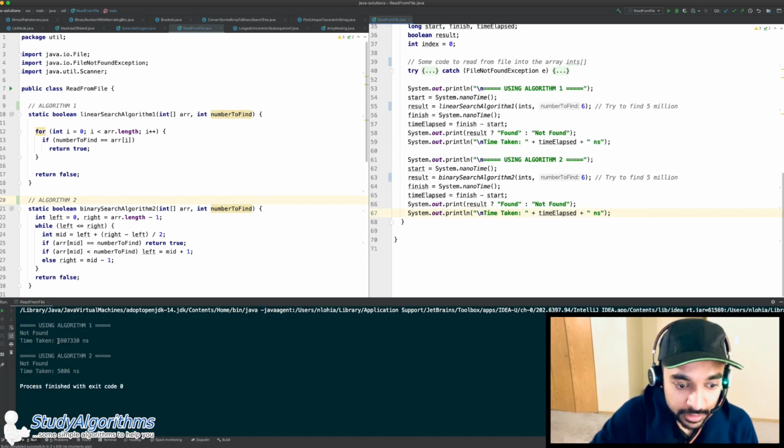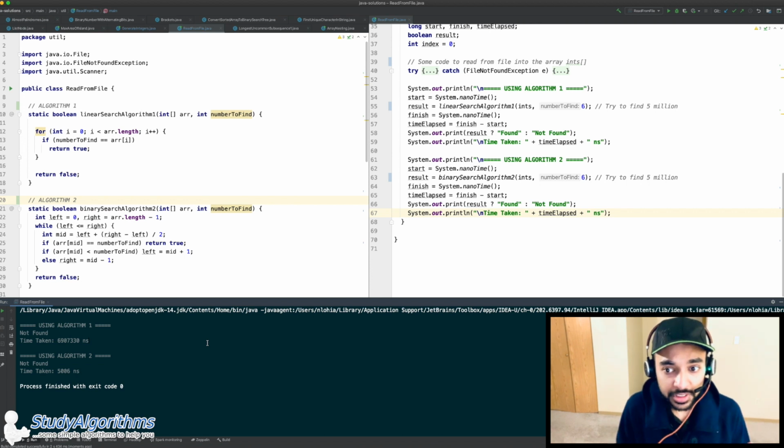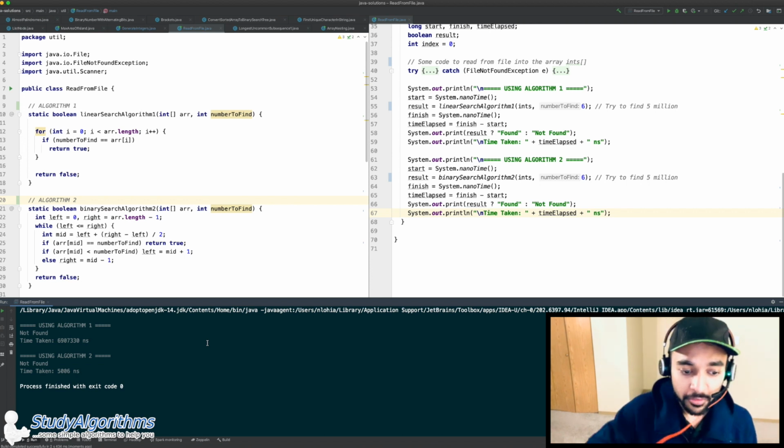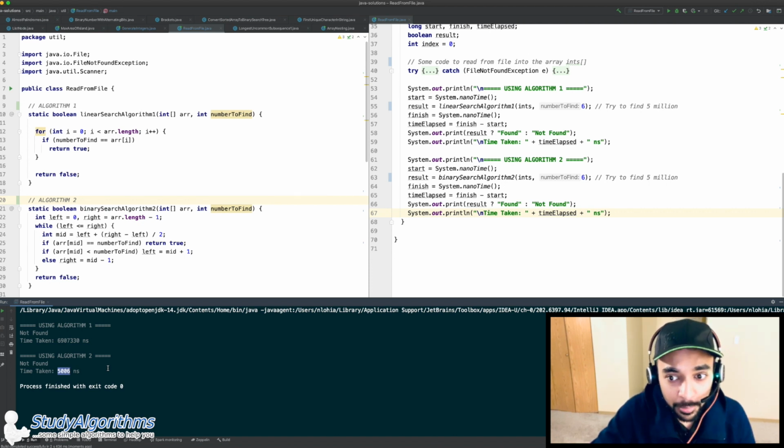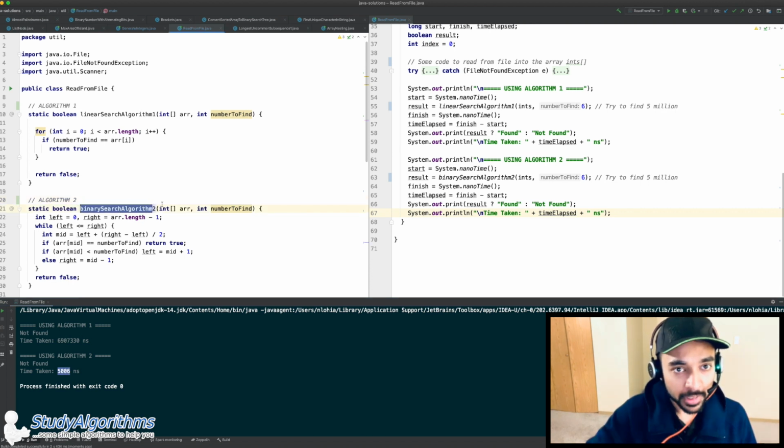Yeah, again. So even when a number is not found, algorithm 1 took almost 6 million nanoseconds just to say that the number did not exist. Whereas algorithm 2 was able to determine in just 5000 nanoseconds that the number was not in the array. So you can see that using the binary search algorithm is way faster than just using a linear search algorithm. These differences may be in nanoseconds, and with current machines like quad core and 8 core systems, you might not even feel the difference.